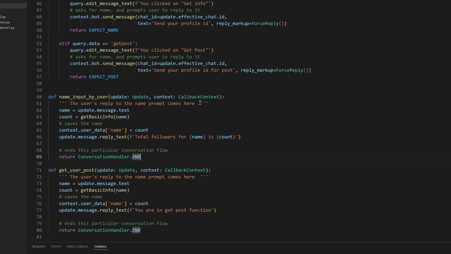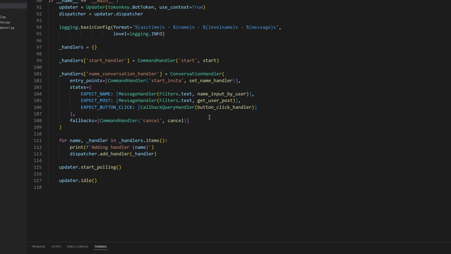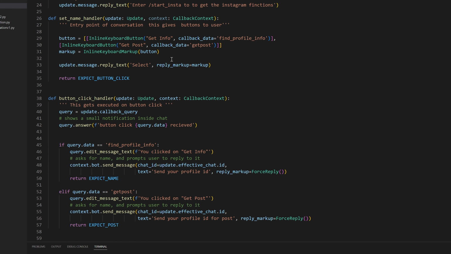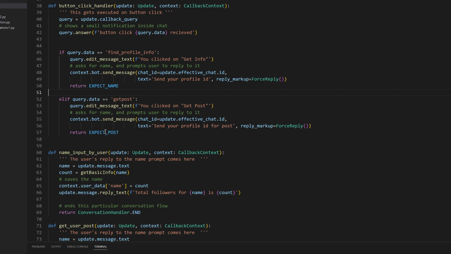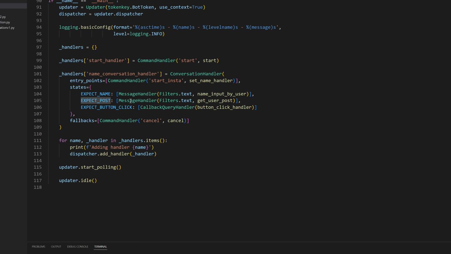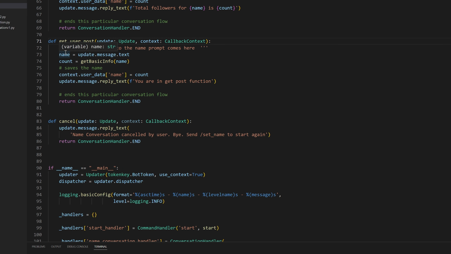Again, once we call the function, next time we are clicking on the second button. So the second button will be get post. Now what get post will do is it will return expect post. So what expect post is doing is it is calling the get user post. What get user post we have implemented is that we are just responding that you are in the post function. So I have done this to confirm whether I was in the right function or not.